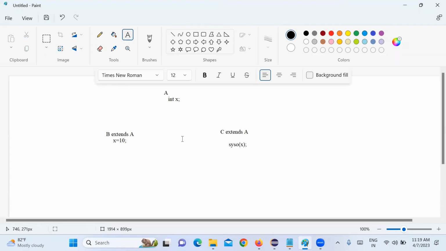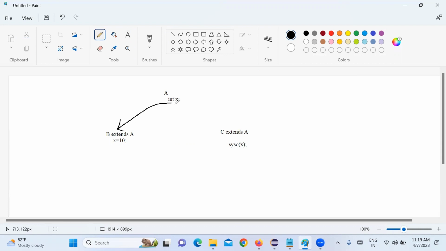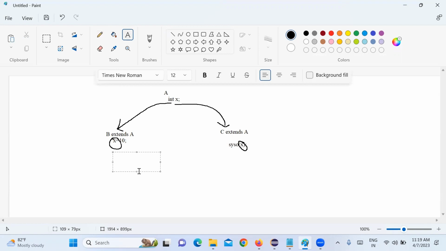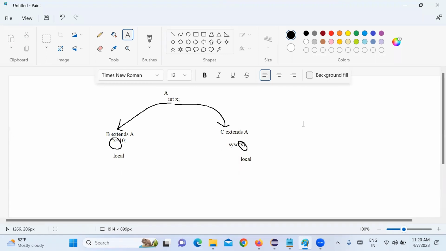will come here? No, sir. See, x is accessible to B, x is accessible to C. X comes, but what happens? In class B, x is created as a local copy. In class C, x is created as a local copy. Here also x is created as a local. No, not like that. The x variable should come to B, the x variable also should come to C, but only one copy I need to maintain.